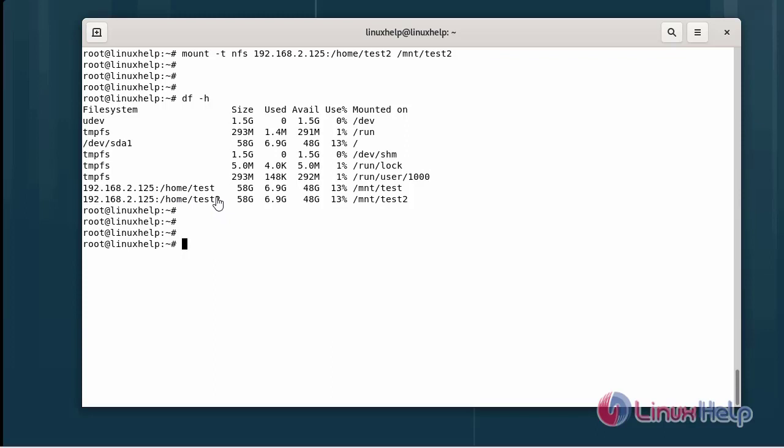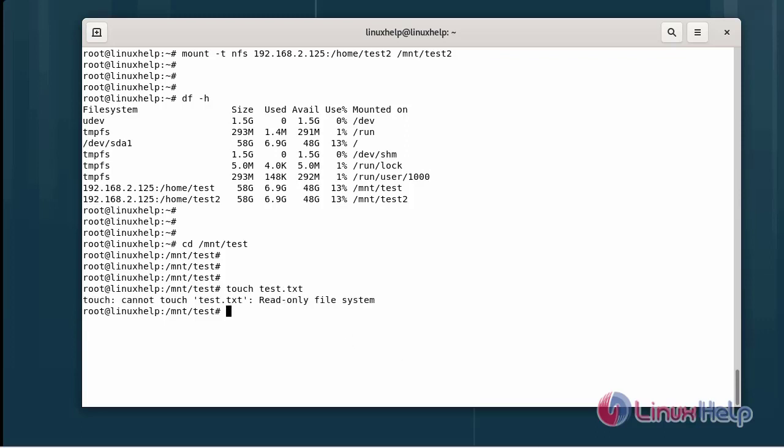After the shared folder is mounted, I enter into the test directory. Next, inside the test directory, I will create some text files. I am not able to create the text file, because the server has given only read permission. So now I'm going to enter into the test2 directory by using the following commands.